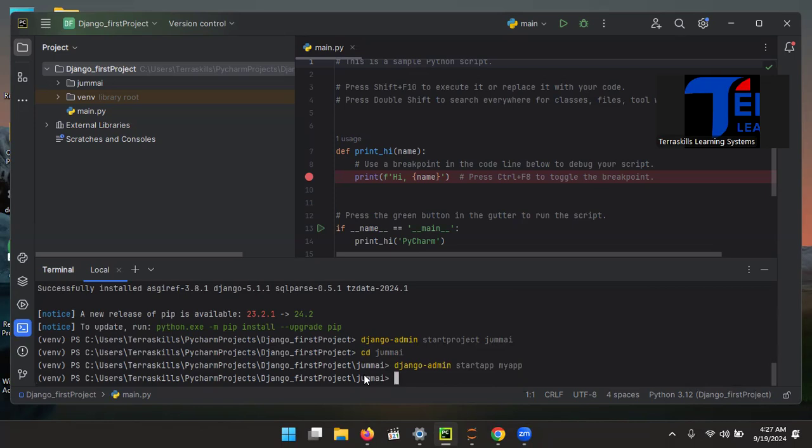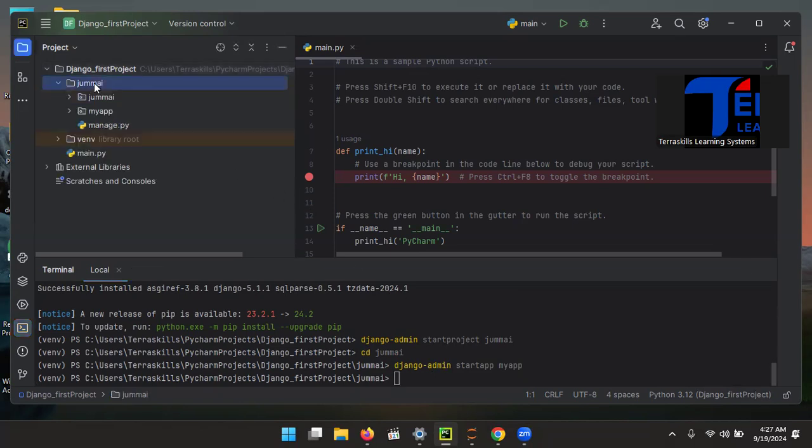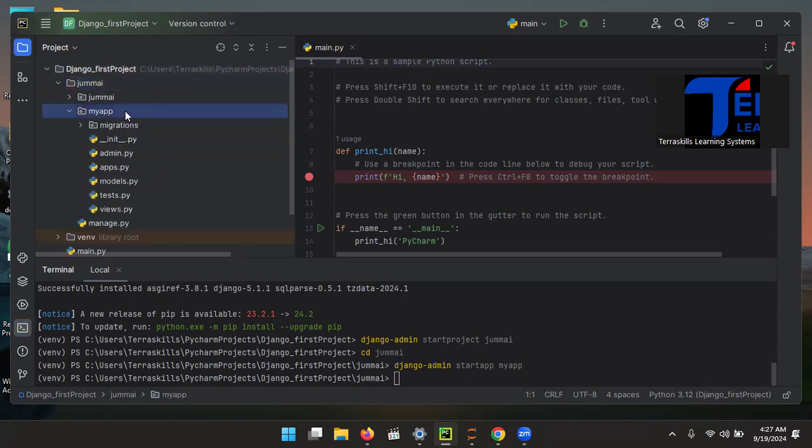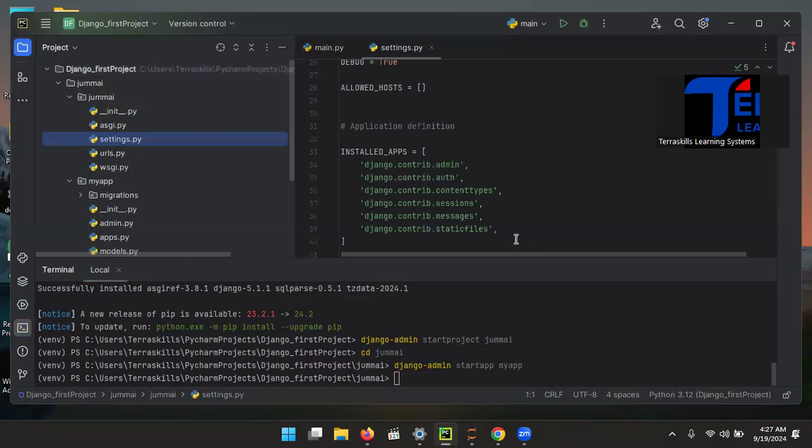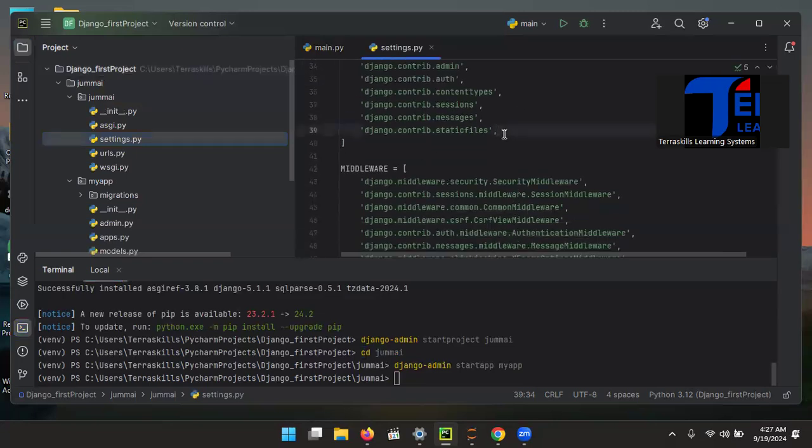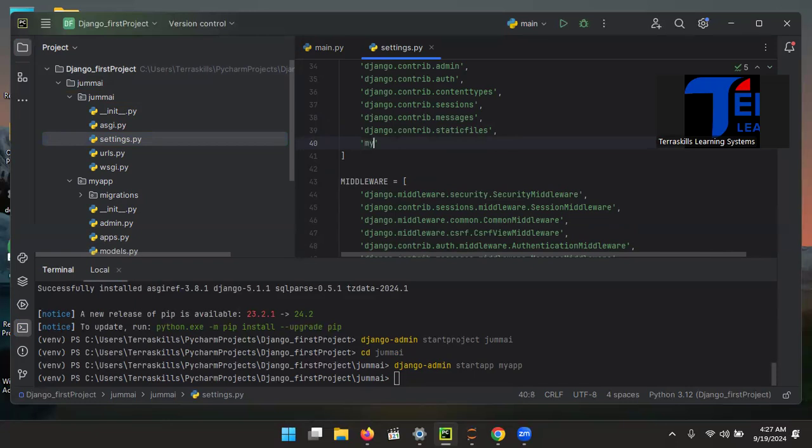So next thing now is after you've written the Django admin start app, you can then go to my app, then go to settings, then you scroll down, you see installed apps. Under installed apps, you just add the app you just created, my app. So you just add it.